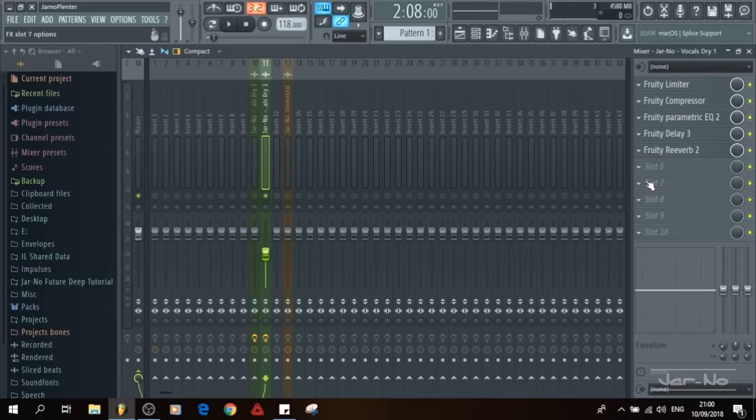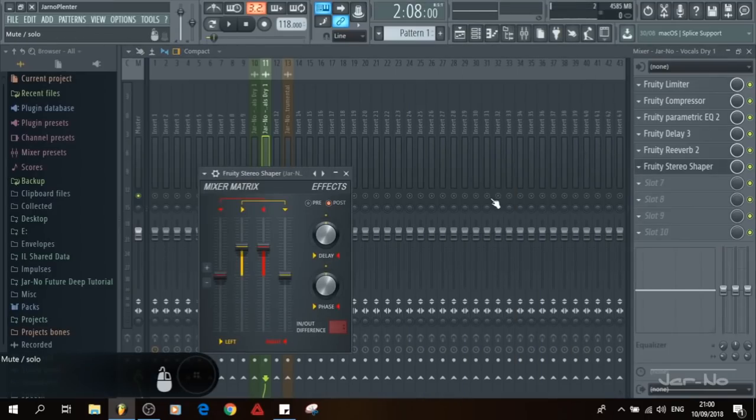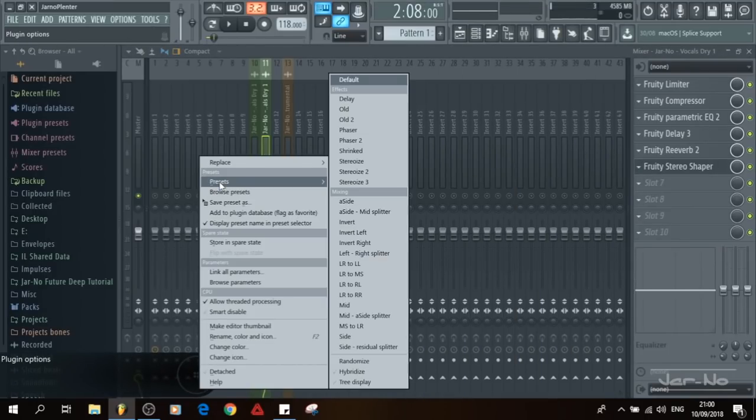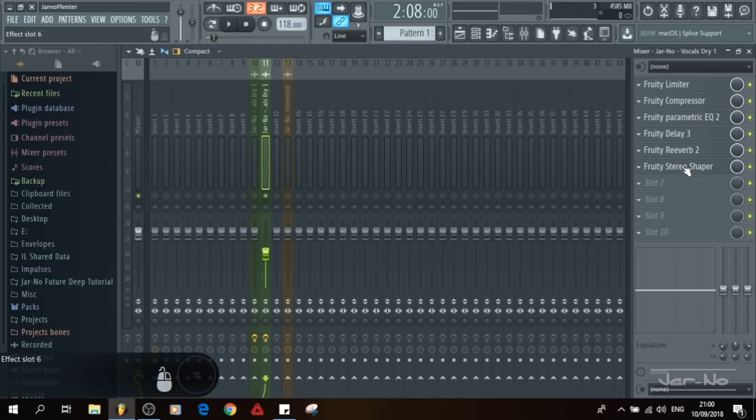So to do that, we go to slot 6 here and we add in a Fruity Stereo Shaper. And the selection we're going to use is presets and either stereoize 2 or 3. I quite like 2. And before we go ahead and play that, we're going to push this up in the channel rack so that it is before our reverb and our delay. So hovering the mouse over, using the scroll wheel, we push it up in the rack there.